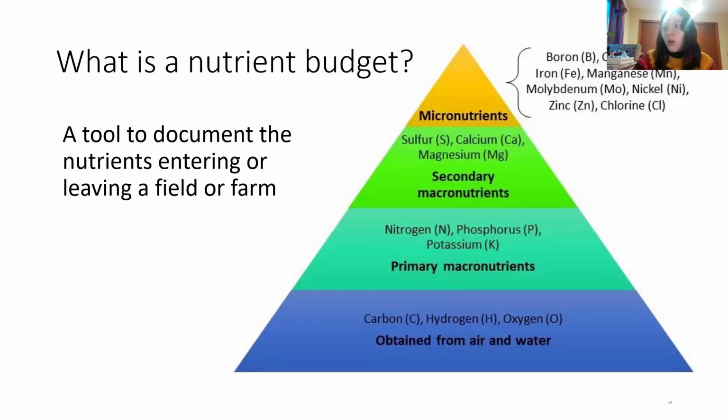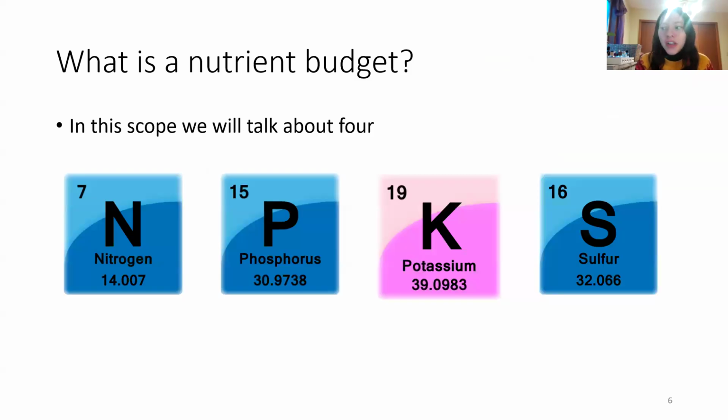For this tool, we're going to specifically talk about nitrogen, phosphorus, potassium, and sulfur. And just sticking to that scope, these are the four that we deemed the three most macro, and then for a secondary macro was sulfur.